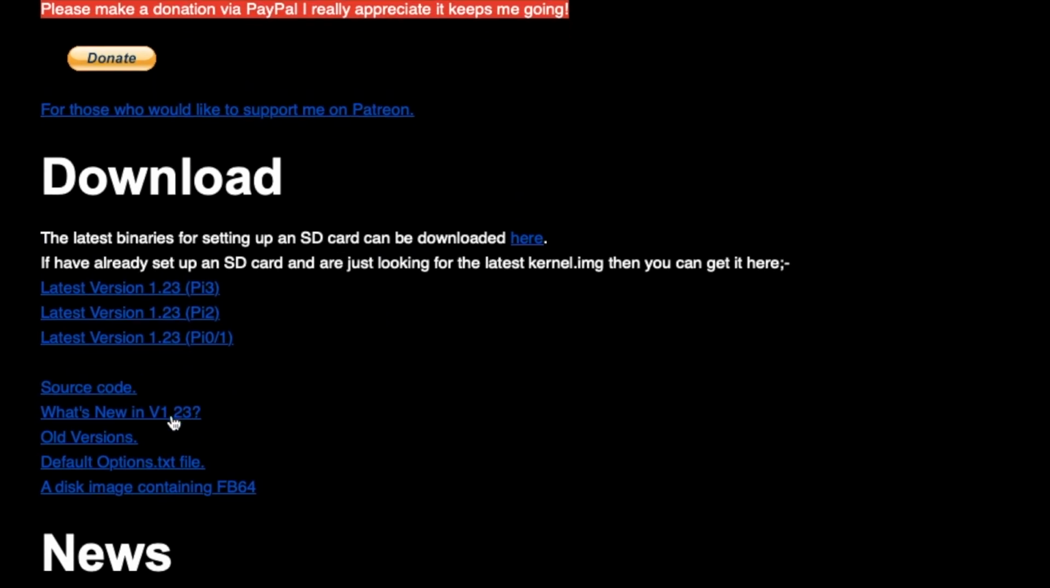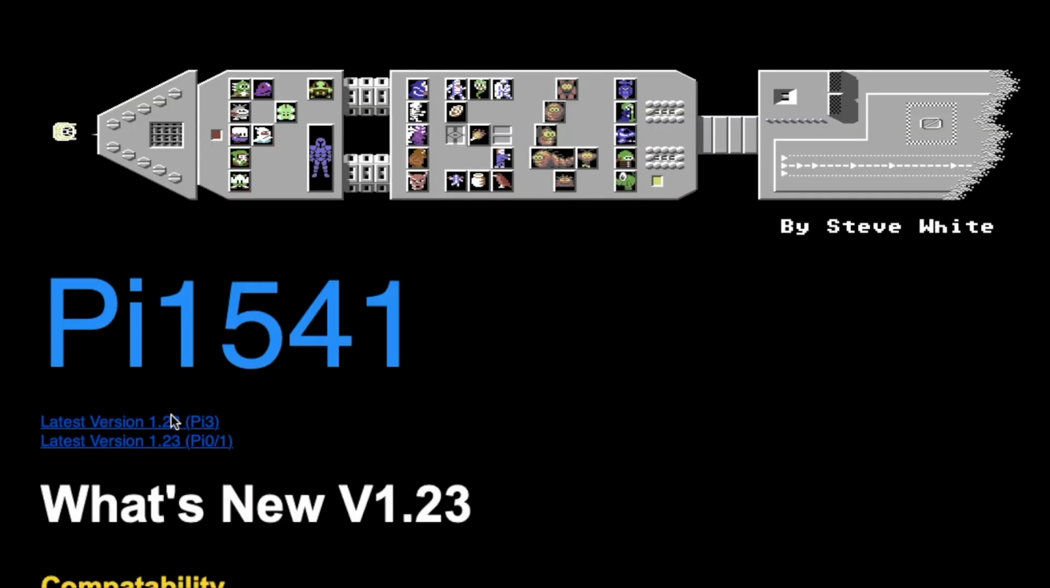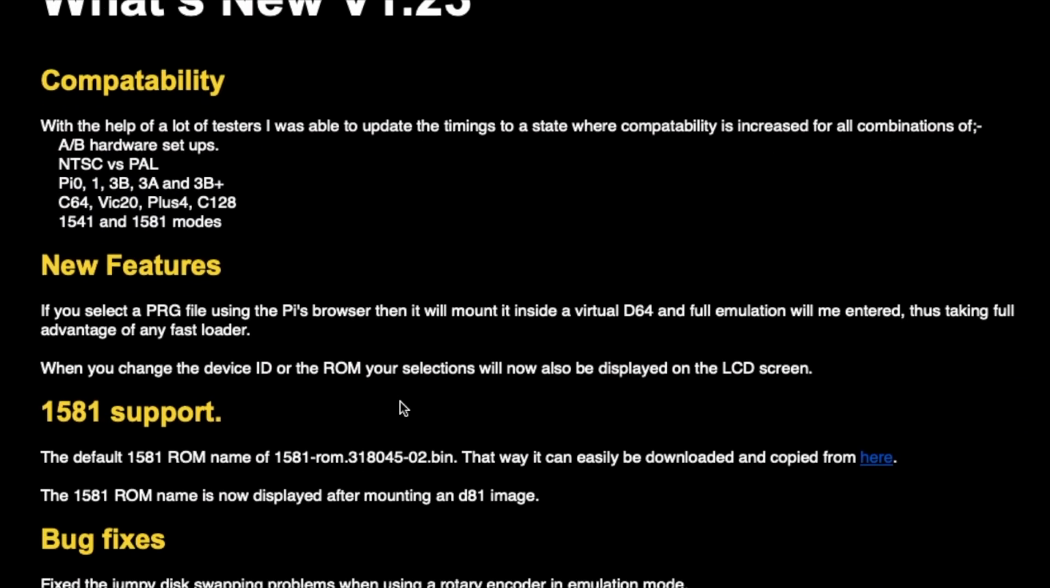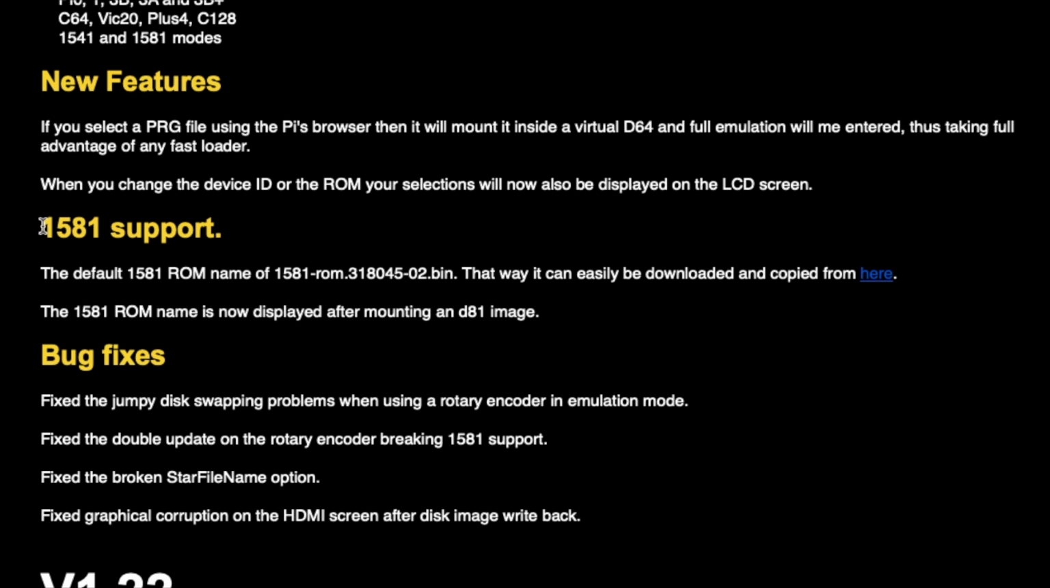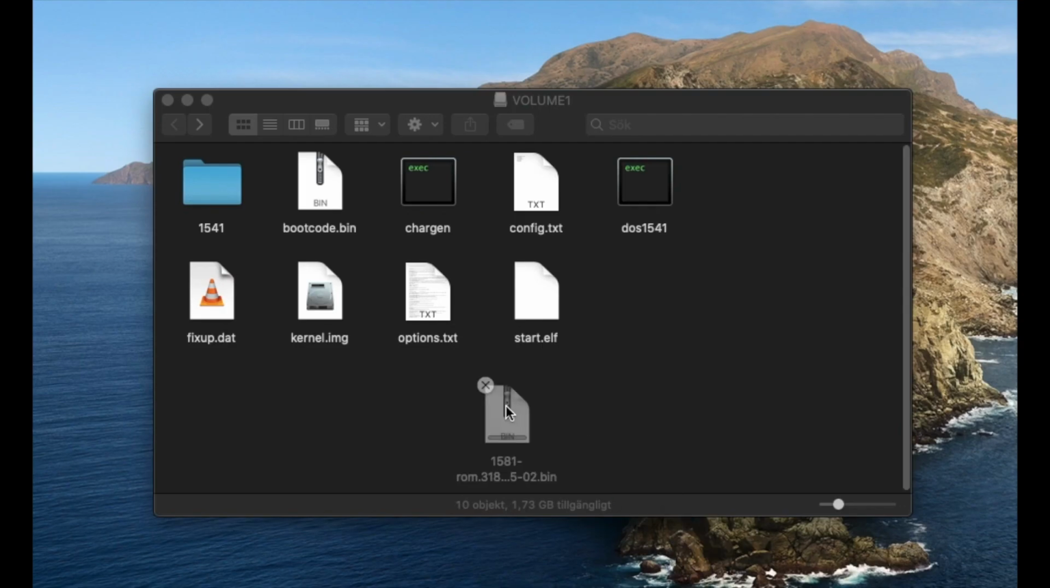1581 support is included in the later versions. 1.23 is the version I would recommend. And it will automatically try to load a ROM file with this specific name when you launch a D81 image. And you can change this name in the options TXT if you wish, but no need. I'm going to put that one on the card. I'm going to put a D81 image to test with, and that's it really.